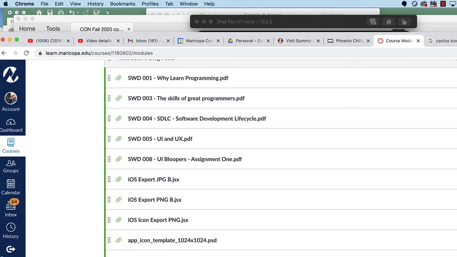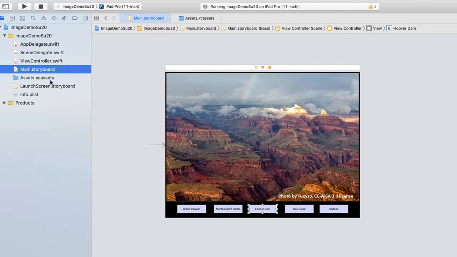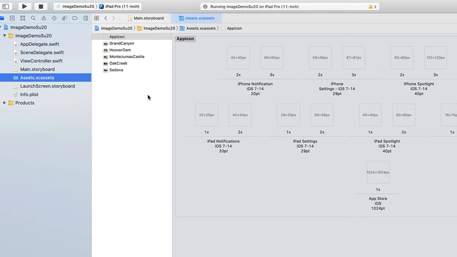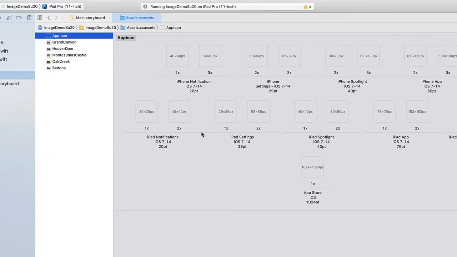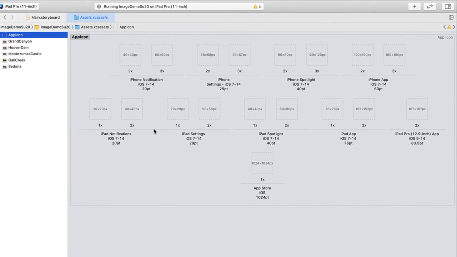Now I'm going to jump over to Xcode. Here's our project. And remember, we looked at the xcassets folder or document inside the assets folder. And we had in there our various images that we use, Grand Canyon, Hoover Dam, and so forth. And by default, there's this app icon document. And this is where we add in our icons for our project. There's a bunch of different placeholders for icon sizes. And with our different devices, in terms of various models of iPhones and various models of iPads, we need icons of various resolutions. And so there's a placeholder for each of those different size icons.